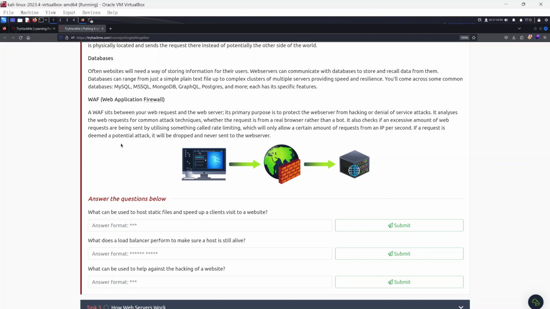Now, a WAF sits between your web request and the web server. Its primary purpose is to protect the web server from hacking or denial of service attacks. It analyzes the web request for common attack techniques, and whether the request is from a real browser rather than a bot.